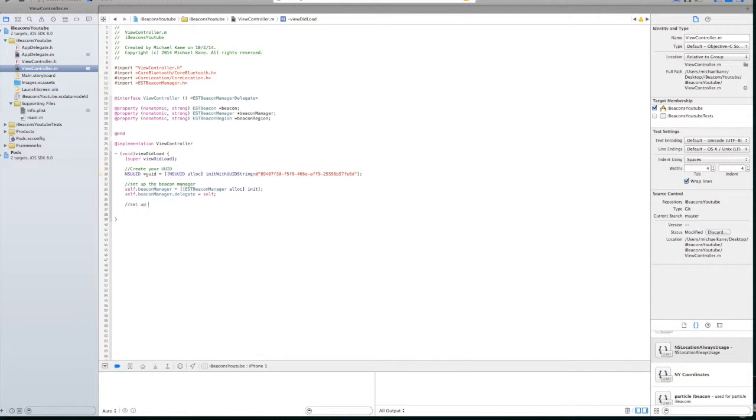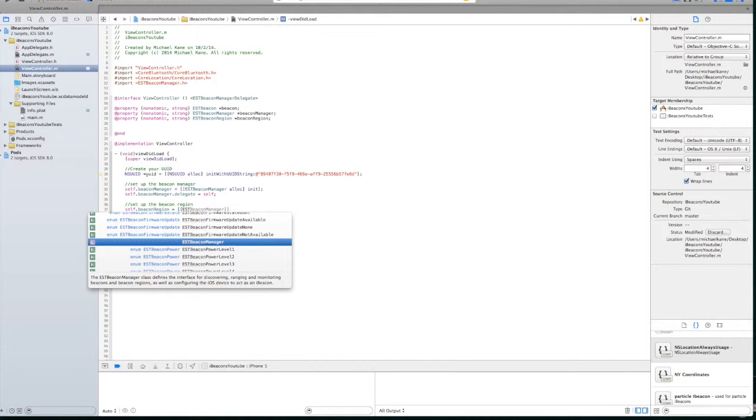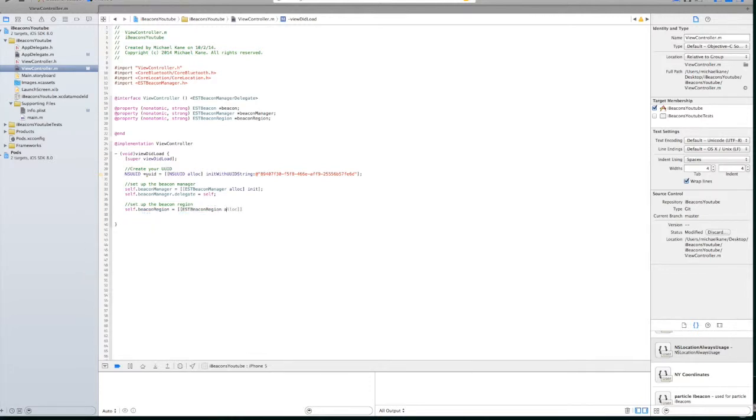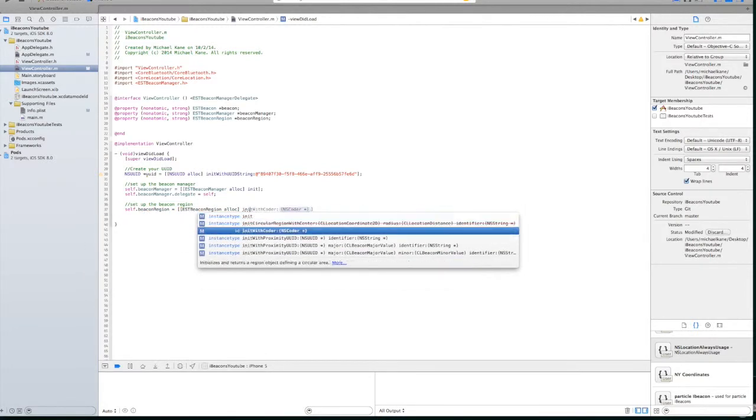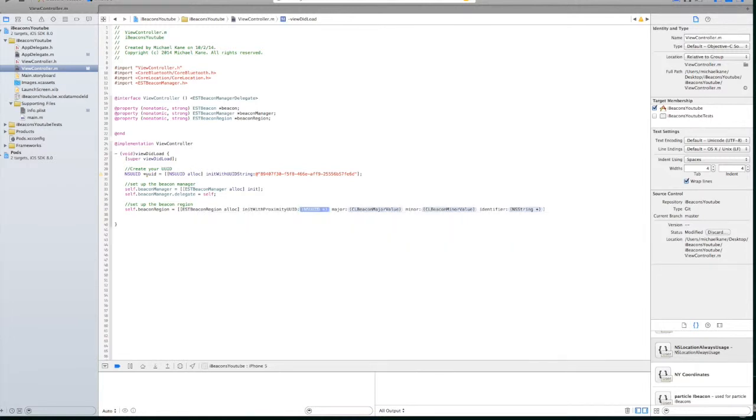Next, we're going to set up the beacon region. Like I said, this is important for our particular app, so our app knows which beacons to monitor. So we're going to self.beaconRegion, and now we're going to have a custom init with proximity UUID, and that is the UUID we just made. Your major and your minor are going to be different than mine, so make sure you put your particular instances.